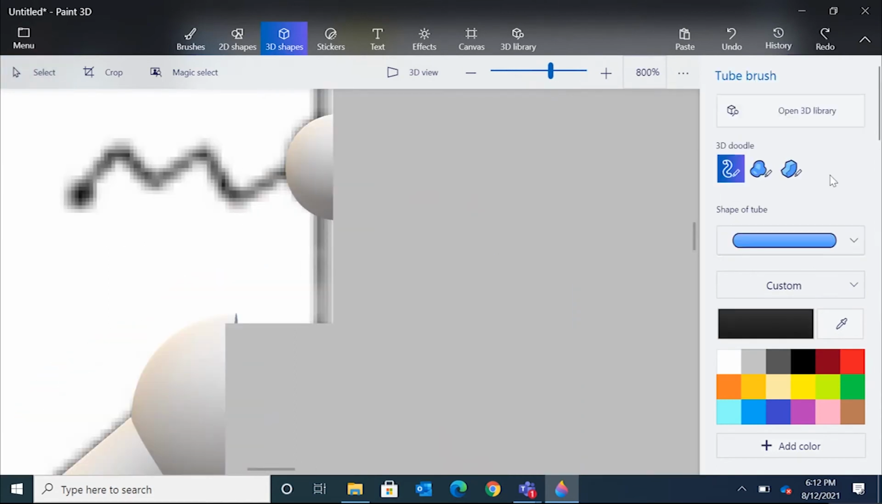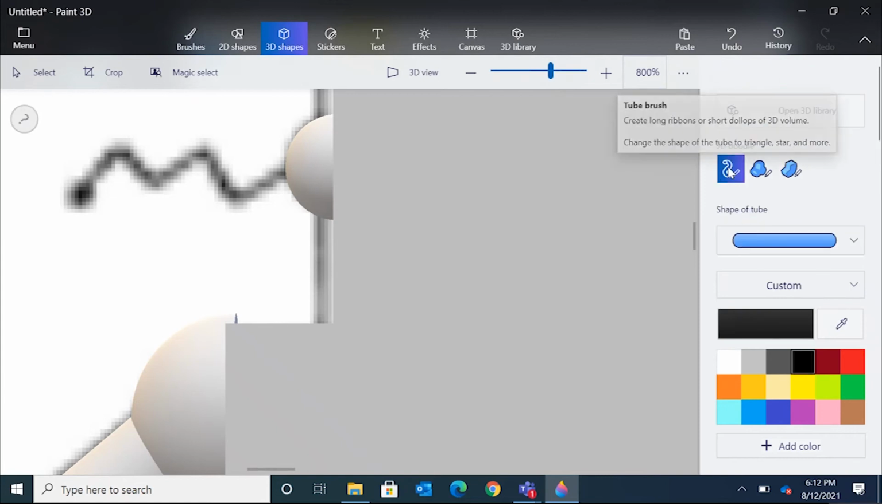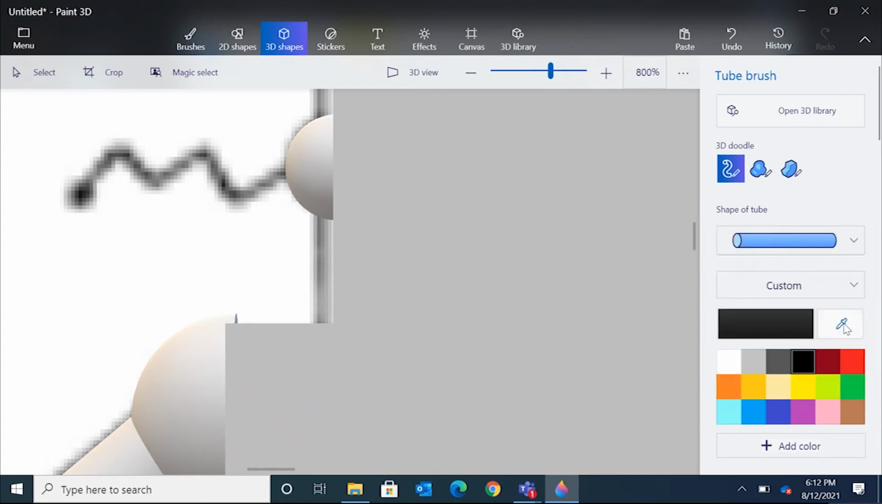So for this antenna here, I'm going to click off of the Sharp Edge tool. I'm going to click over here on the 3D tube brush. For the shape of this, I'm going to click on shape of tube. I'm just going to choose this cylinder shape here. I changed the color to black. Right, originally it was this gray here, so I'm just going to choose this black.